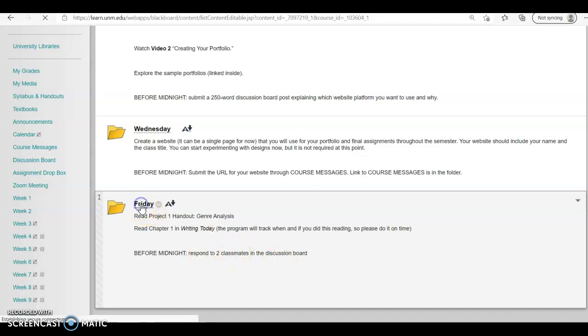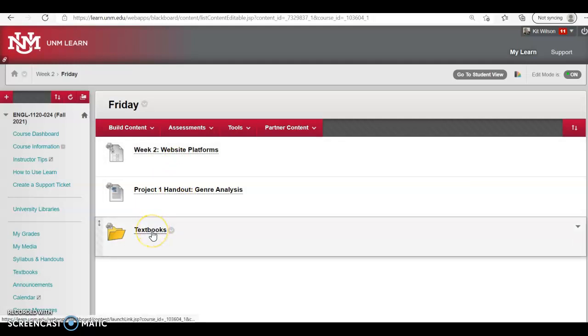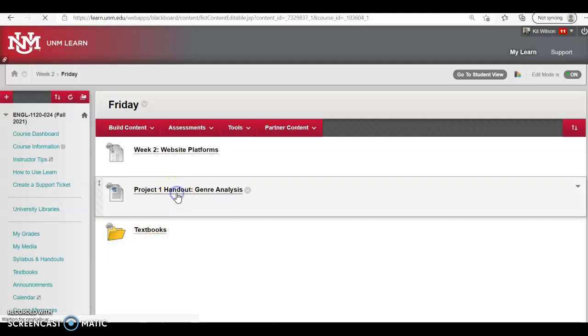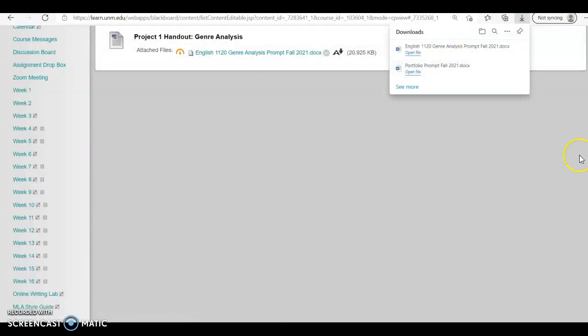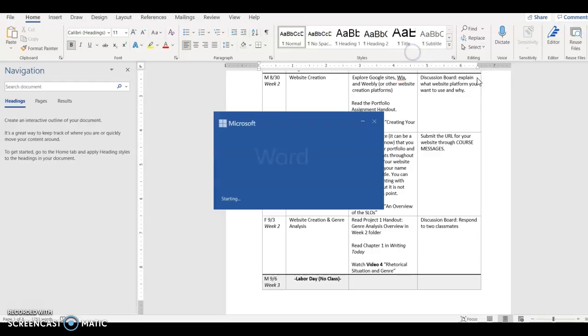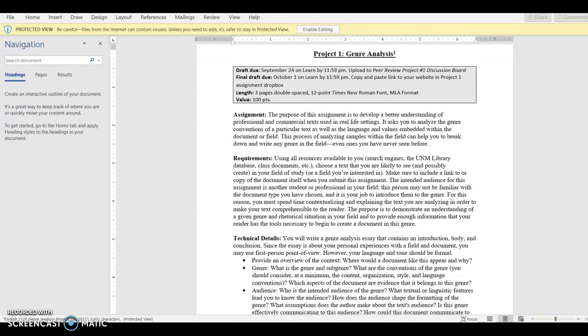And all of that I think is already linked here. So you have your discussion board, and this will take you back to the discussion board so you can respond to classmates. Here's your project one handout for genre analysis, and here is your reading. You click here and it'll take you to the reading. So in terms of this handout, it's pretty straightforward. And I'll probably have a video going over this in a little bit more detail.